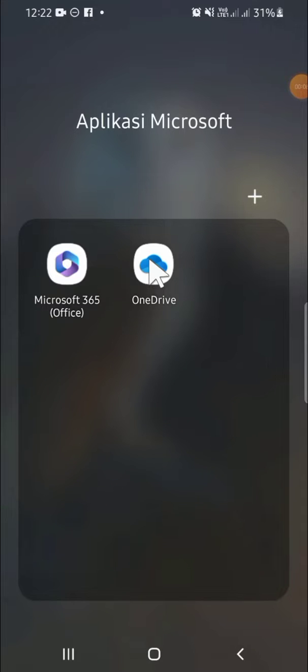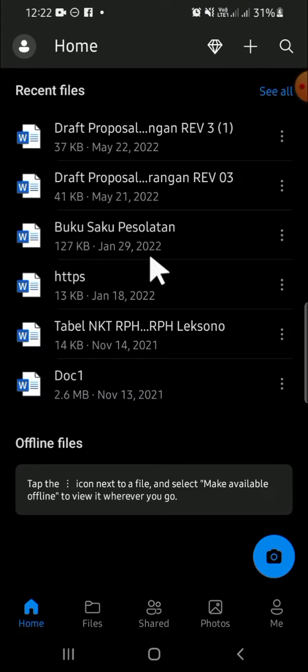In today's tutorial, I'm going to show you how to backup your data in Microsoft OneDrive. So guys, first of all, let's just open our OneDrive application on our phone. Then after we have our OneDrive application opened, we can tap on this file option right here.